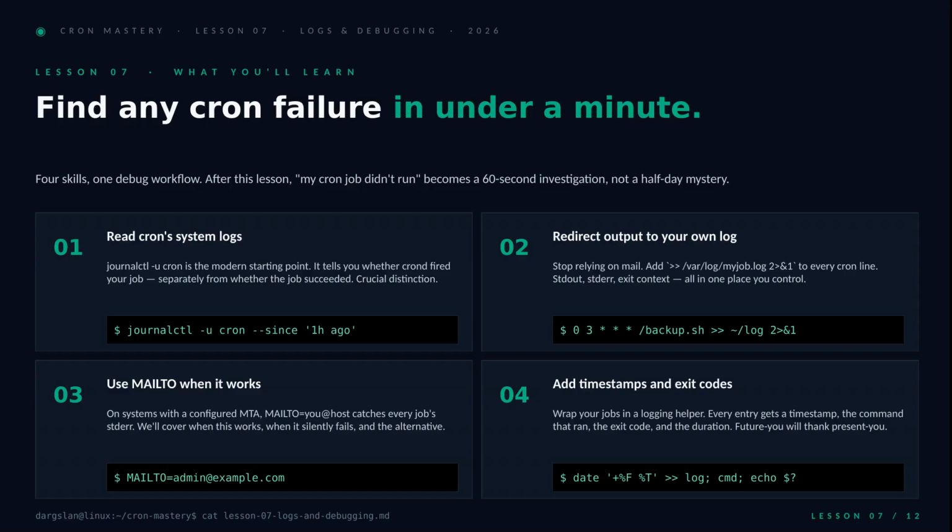So here's the roadmap. Four skills that compose into one debug workflow. First, we read cron's own system logs through journalctl, because knowing whether cron even fired your job is a different question from whether the job worked.